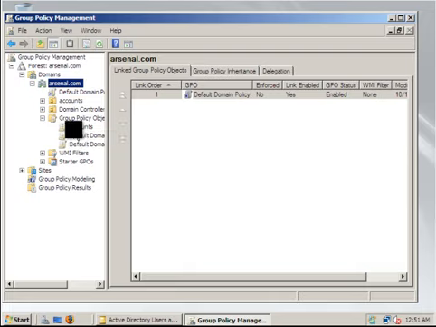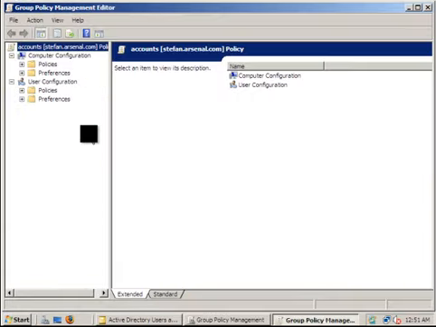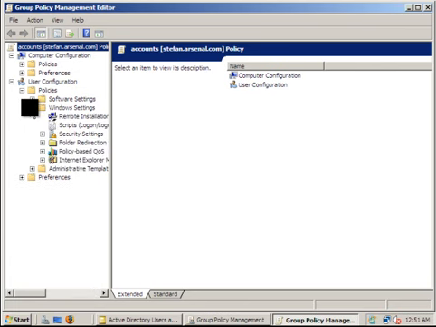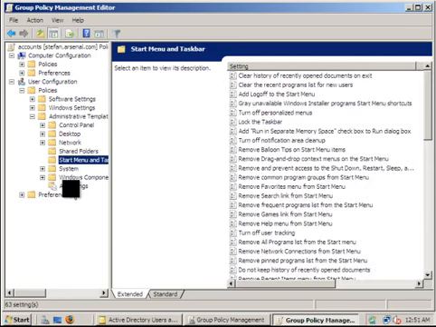After we've done that, we're going to go into the Accounts policy we just created, right click and edit some settings. There's a lot of things you can do in Group Policy Management, but for now we're going to do some simple configurations to demonstrate this. We're going into User Configuration, Policies, Windows Settings, and then Administrative Templates. And now we're going to play with some things here. We're going into the Start Menu and Taskbar.